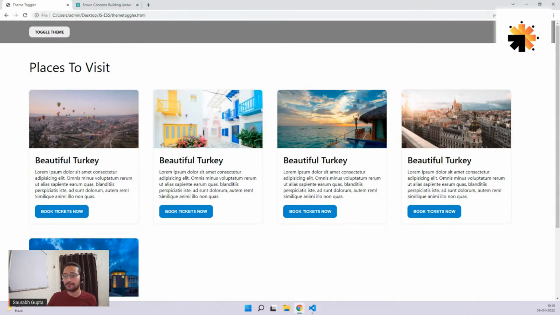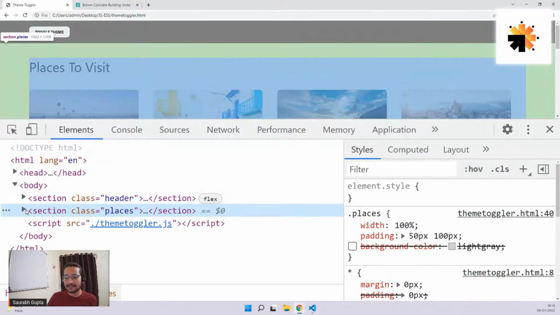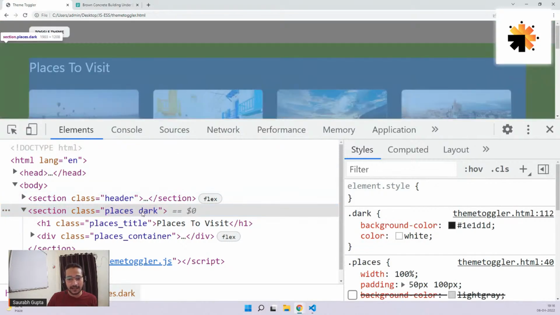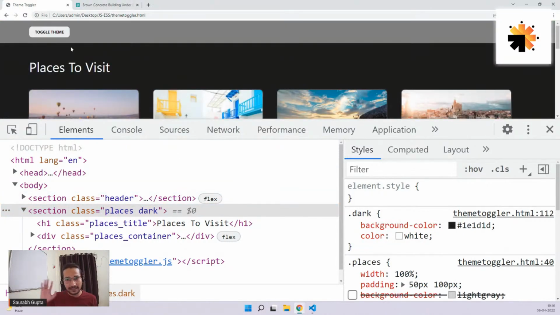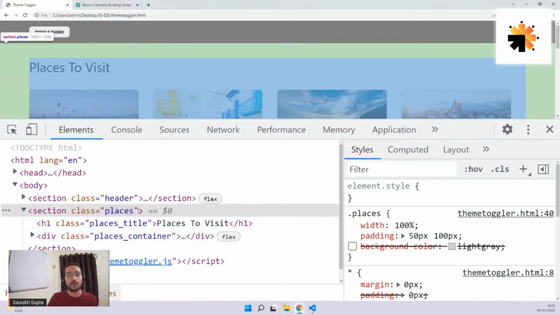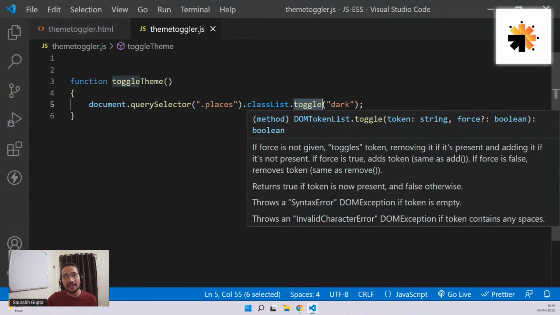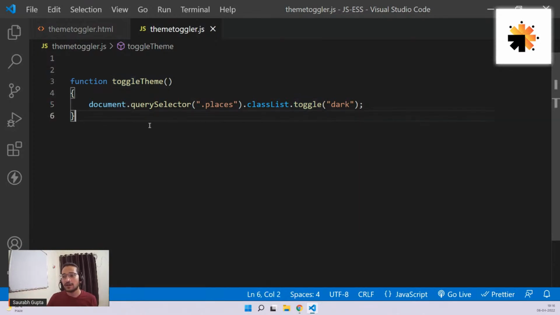Let me show you here. Focus, guys. Focus on this places section, everyone. See this? Right now, there is only places class. If I click, see that? Dark class is added. Now, dark class is there. So if I again click on it, dark class is removed. That's how it goes. That's what the toggle means. This means add if it's not there, remove if it's there. Simple. So get the element and inside its class list, add a dark class if it is not there, remove it if it is there. That's it. That's how it works.